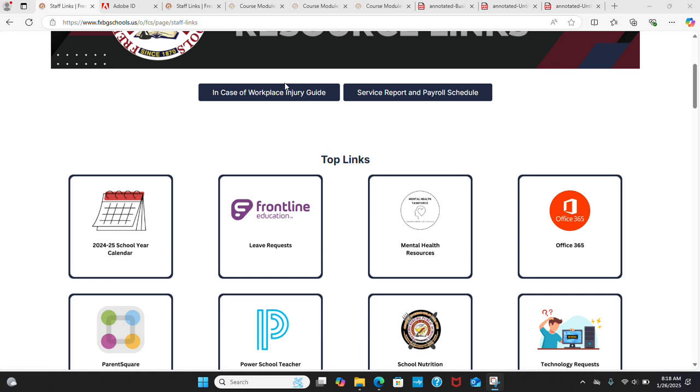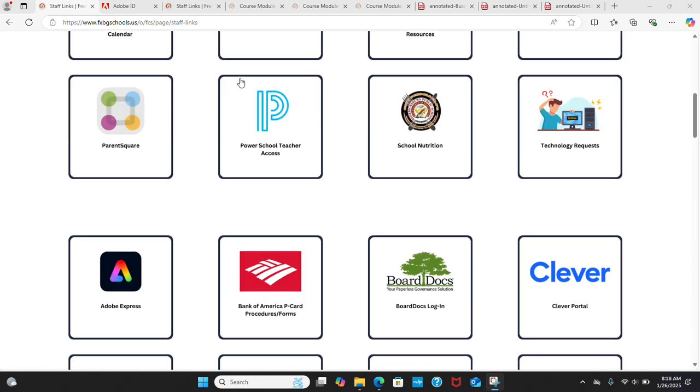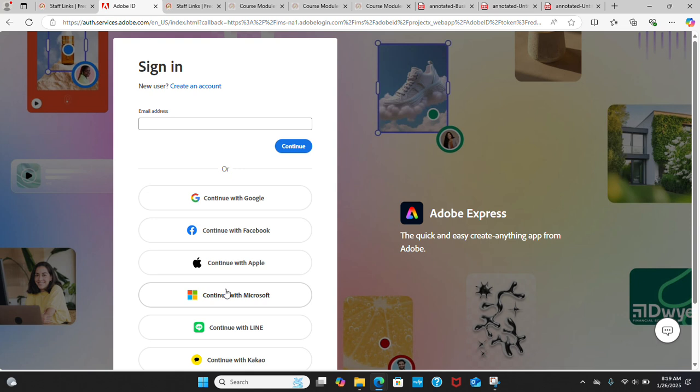We are going to work on our AI generated project, which is going to be created in Adobe Express. Please go to your student homepage and scroll down to Adobe Express and you'll see it right here. Once you click on Adobe Express, some of you may auto log in, but for those who do not, please click on View More and then click on Microsoft Office, continue with Microsoft Office.